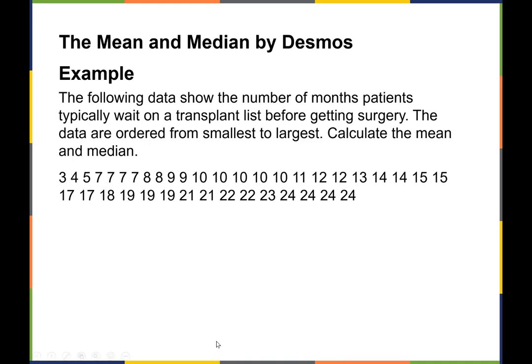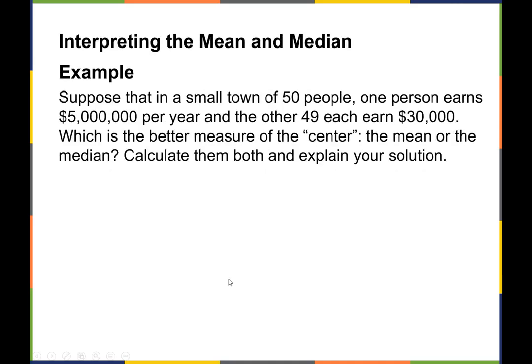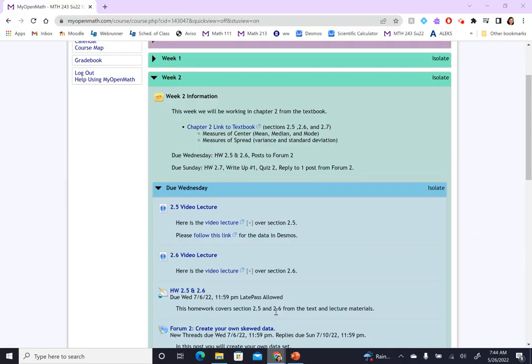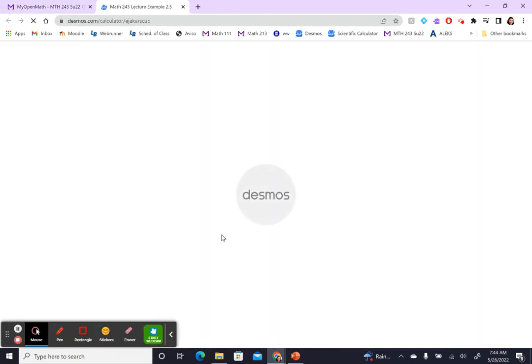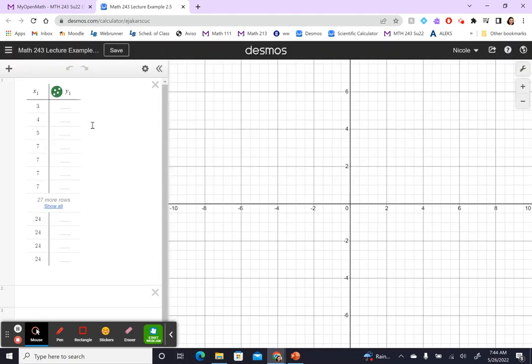To find this data already in the Desmos link, so you don't have to type it in yourself, it's right under where you found this video in MyOpenMath. Let me show you. Okay, here we go. Go to our class page in MyOpenMath, and right under the 2.5 video lecture is a link: please follow this link for the data in Desmos. Let's follow the link. And up pops Desmos, and there's all the data in the list.